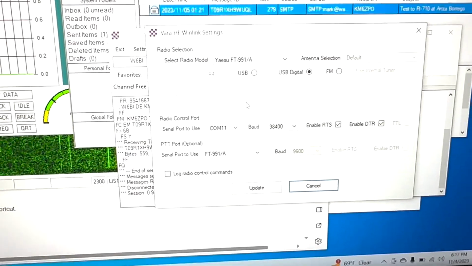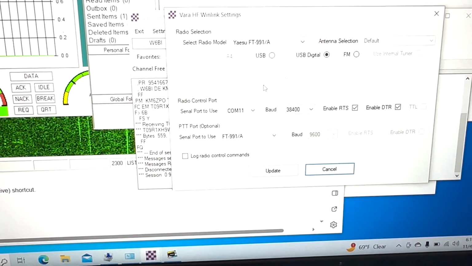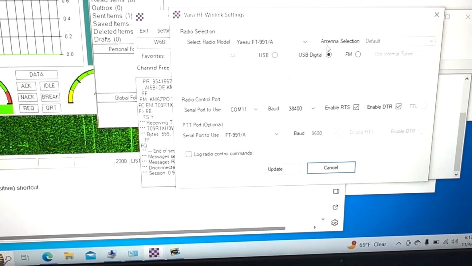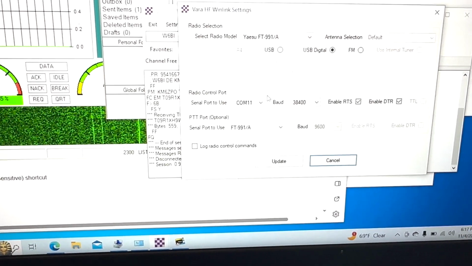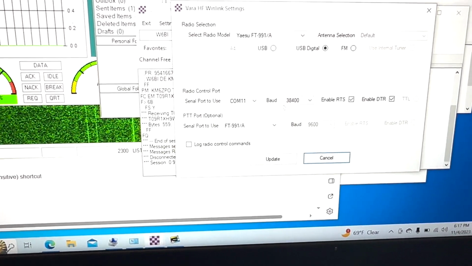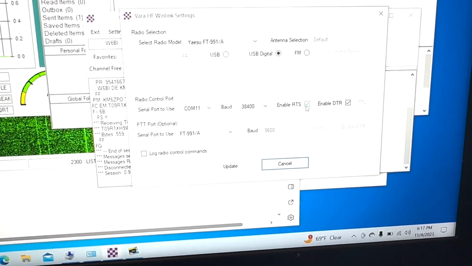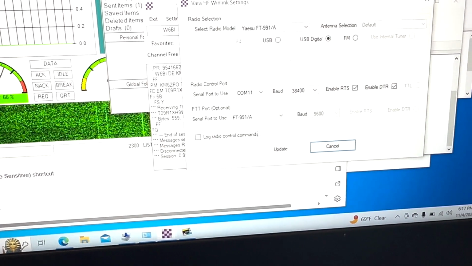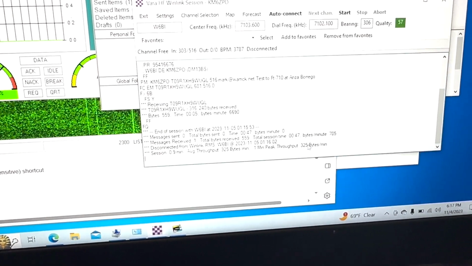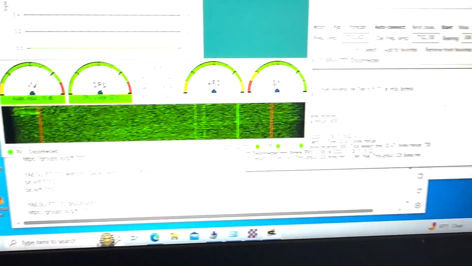So this is how I have it. For an FT-710, I'm using the Yaesu FT-991 digital mode. COM 11 is my COM. There's 10 and 11. 11 worked. It has to be 38400 as the baud, otherwise it won't work. Both of these have to be checked. And then serial port, you're going to use FT-991. That should work.